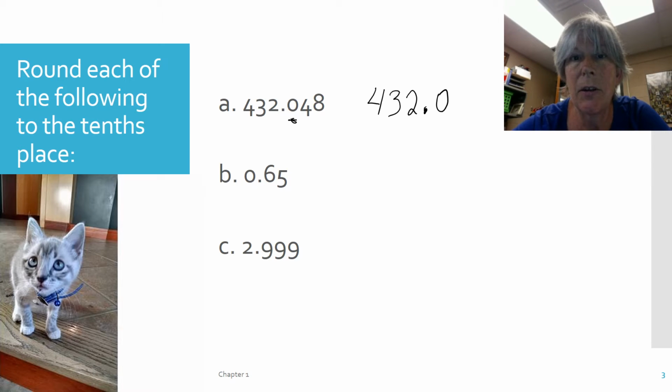So you might notice I did the first one. I looked at the 4, and 4 is smaller than 5, so I left that as 0, 432.0. Give you a little time to try the next two.